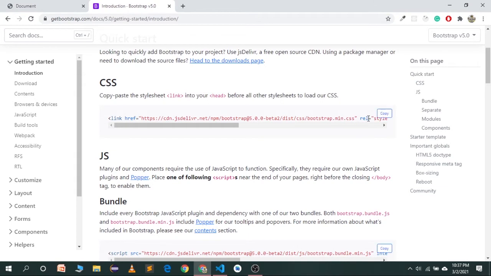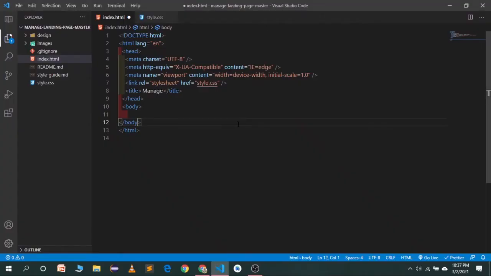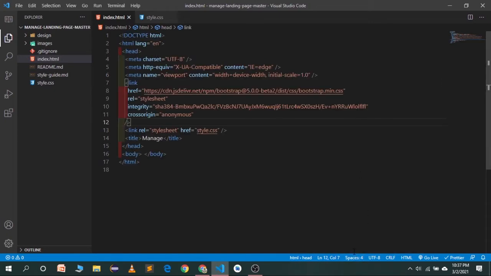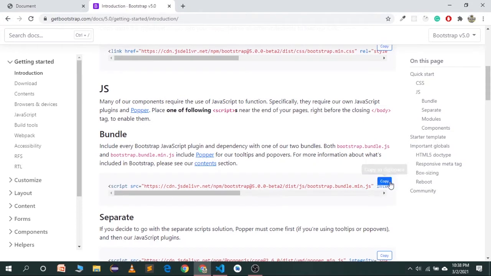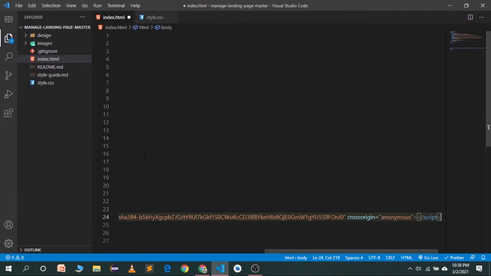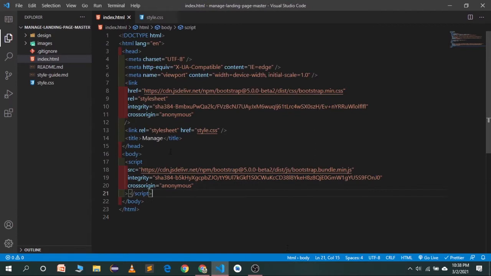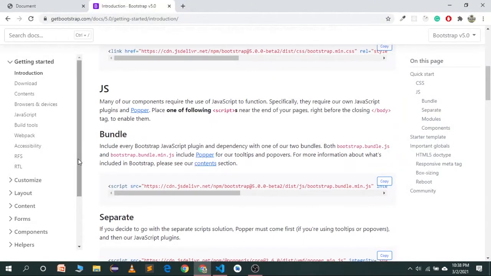So here is the link. I will copy it, and now let's go to our code editor, and above our style sheet I will paste it. Let's save it, and now copy the JavaScript link which is going to be under this. So we'll copy the bundle. Let's go to the code editor. At the end of the body we'll paste it. Let's save it.